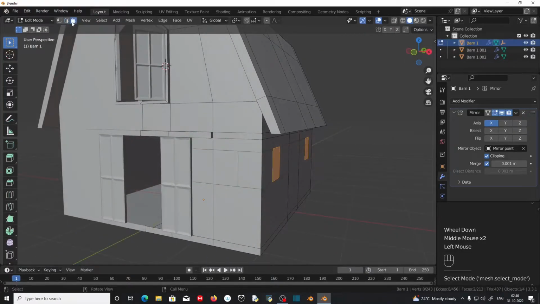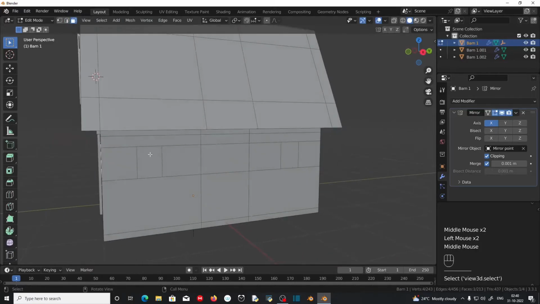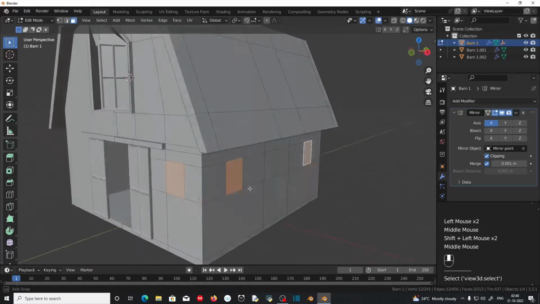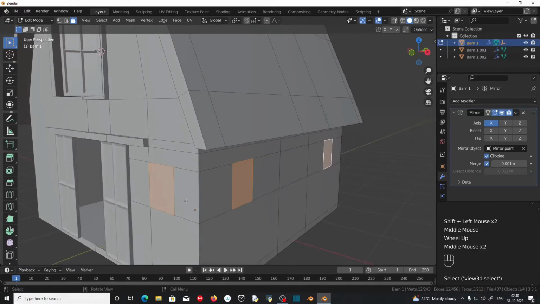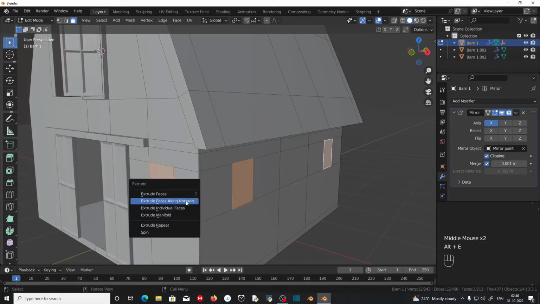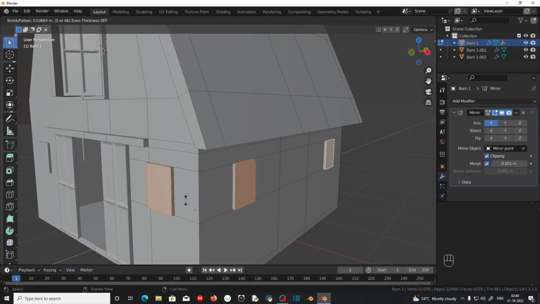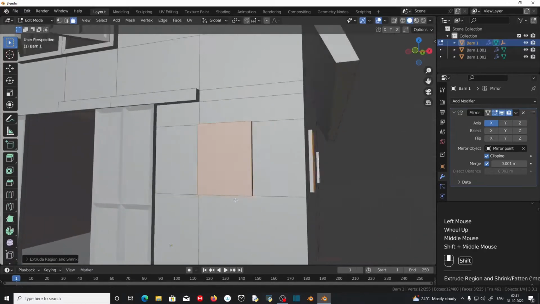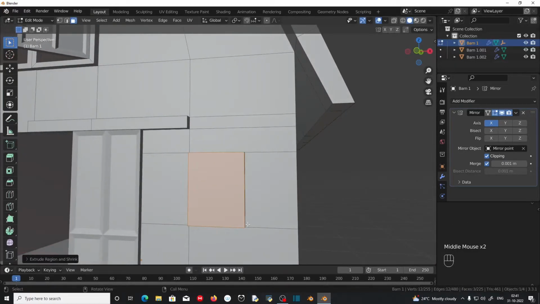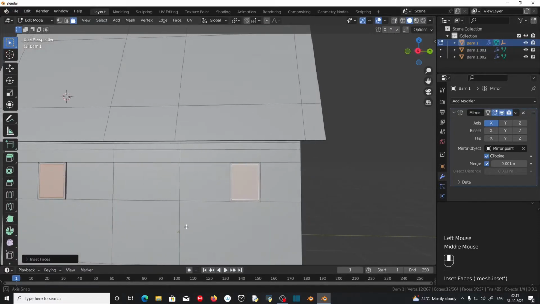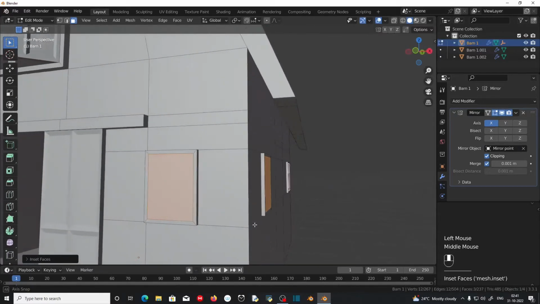So go to face selection mode, select this face, Shift to select these 2 faces. And we need to extrude them along their normals. So press Alt plus E on the keyboard, then select extrude faces along normals, then extrude it to here. Now we need to inset this face. So press I on the keyboard. This will inset the face to here. Since we selected all 3 faces, they will all be inset.